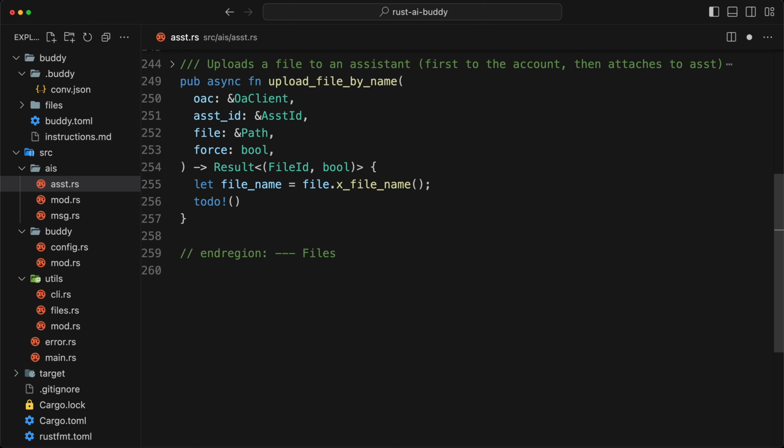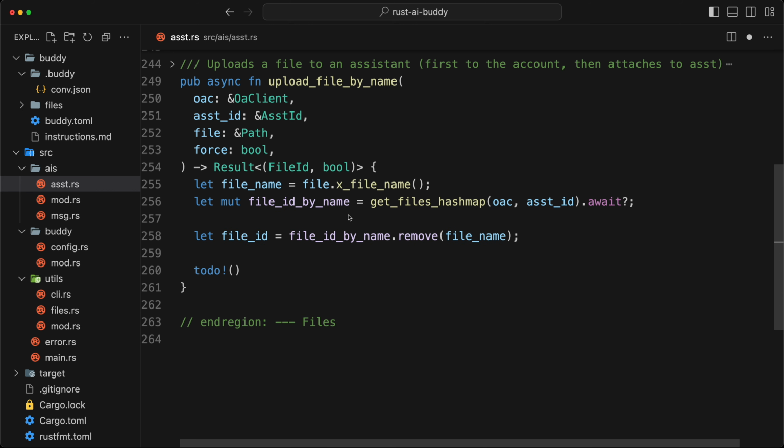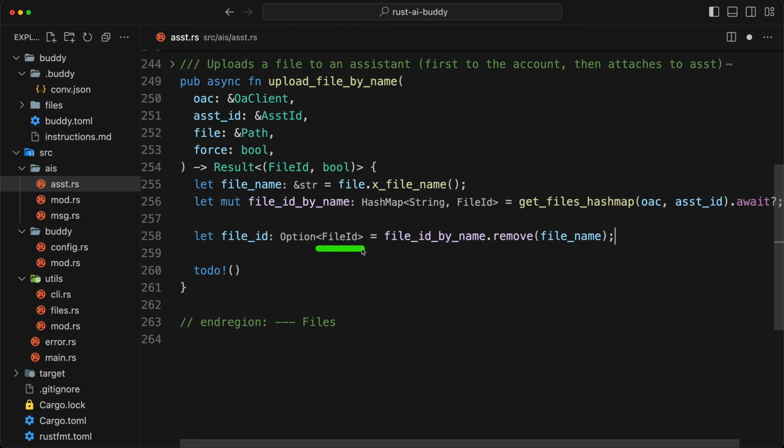And again, the trick here is empty if there's an error or if there's none. That is our strategy. We can change it later, but at least everything is normalized. So now what we're going to do is get our hash map, the one that we have, the file ID by file name. And that will allow us to remove the file ID by the file name, if there is one. So that will return an option of file ID.